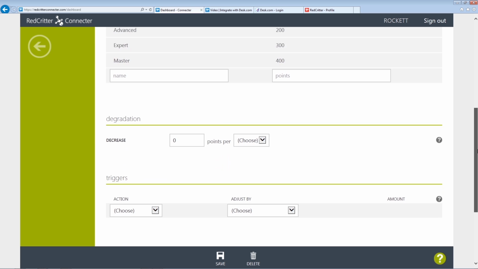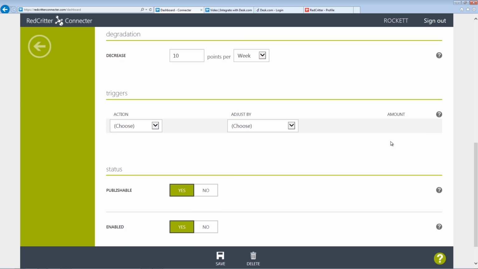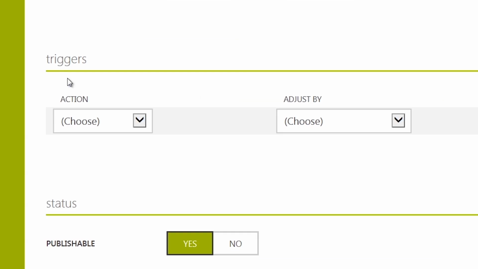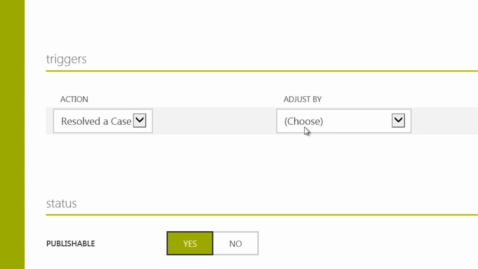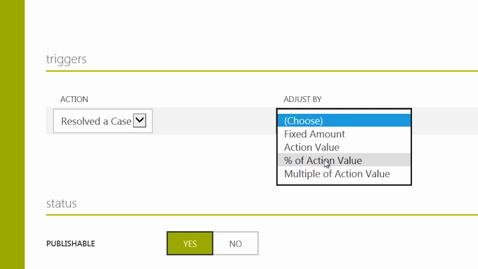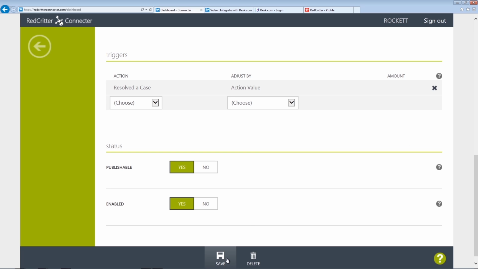You can also configure skill degradation. Let's say you want this skill to decrease 10 points maybe every week. That way you can weed out people that aren't using that skill as much as others by doing a skill search. And then also, just like there was with the badge, there's a trigger here. So we can choose this resolve to case trigger, and it'll just say the action value, because that's going to be linked to the priority value. And now that trigger is there. Just click save on the bottom.